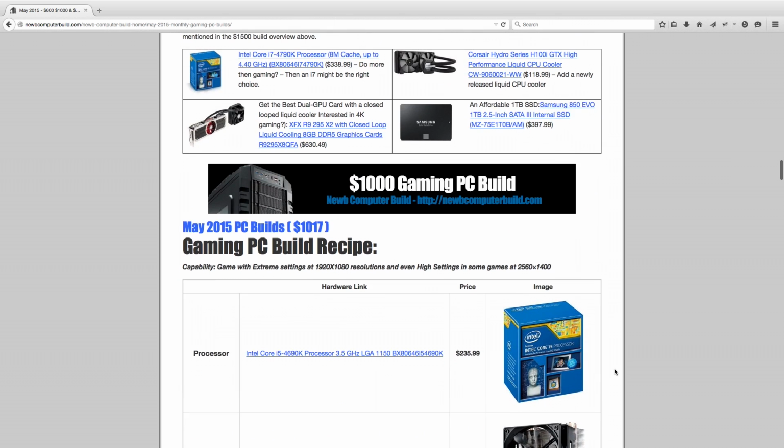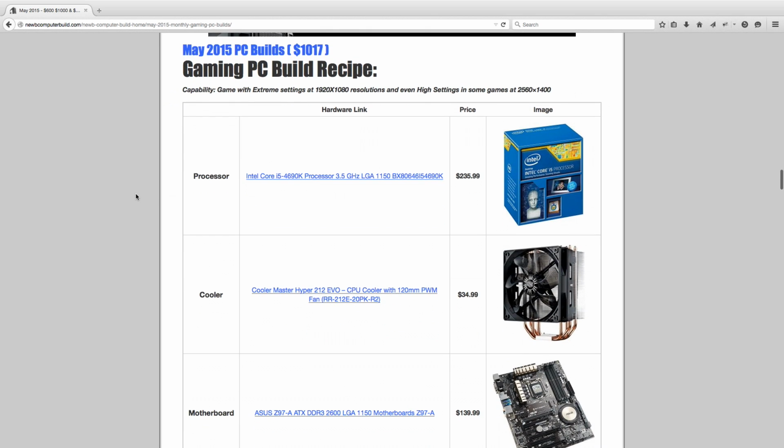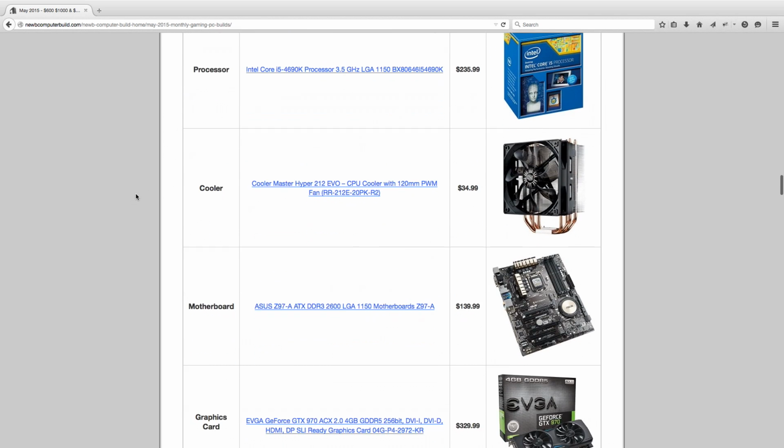Now moving on to the $1,000 gaming PC build for May 2015. It comes in at a little over $1,000, at $1,017 right now. But the processor we have is the same as the $1,500 build, Intel Core i5-4690K, $235.99. Cooler Master Hyper 212 Evo CPU cooler, $34.99.